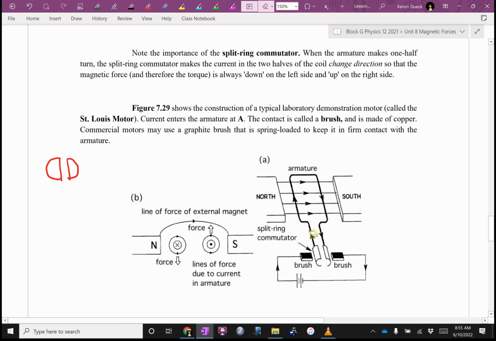And what happens then, well, let's follow this. First of all, which way do we have the current flowing in the left arm right now? Into the page. What direction is the magnetic field? Magnetic field lines always point from what to what? North to south. So the left arm is going to feel a force down. Okay. What about the right arm? It's going to feel a force up.